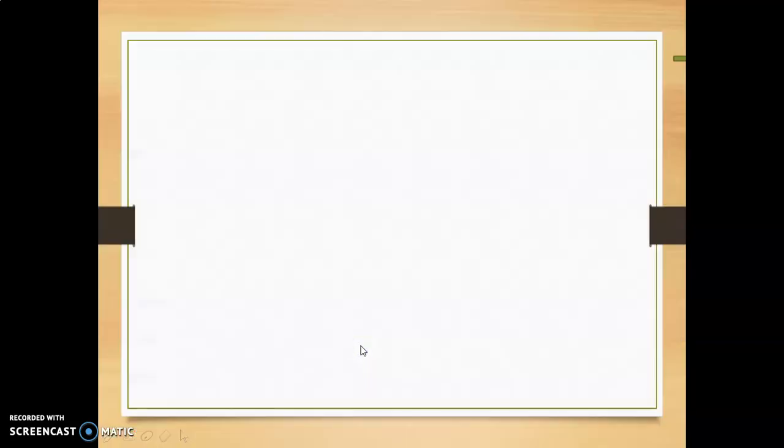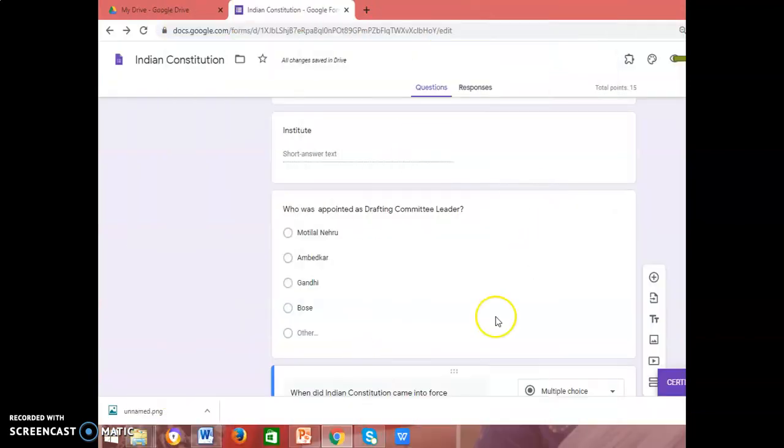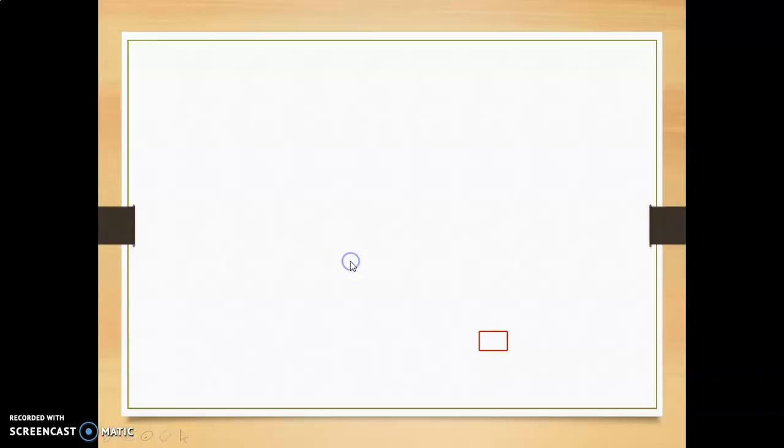So next step is I am going to frame my quiz. Here, the title of my quiz is Indian Constitution. I have given the name, the designation, the institute. Then I have framed this question. The first question is who was appointed as the drafting committee leader for the Constituent Assembly. The correct option is Ambedkar. I have given the correct answer in my Google form. Then, when did the Indian Constitution come into force, 1950. I have given the correct option in my Google form. Then I am going to send the same to the respondent.